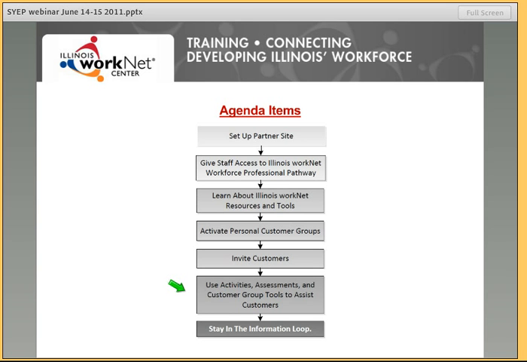can access these tools. Then we'll talk about the updates to our customer groups and some of the resources and some of the changes that are in the pipeline to be released very soon. And then we'll also talk about staying in the information loop so that you can make sure that you're up to date on all of the resources and changes that are in process.